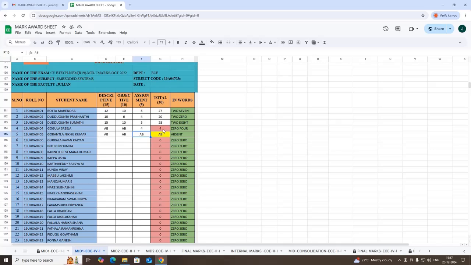The system is giving 4 marks for that particular student. The total mark is 4 because it considers 0 marks for descriptive and 0 marks for objective. The assignment mark is 4, therefore the total is 4, and in words we got 0.4. So this is another feature of this internal assessment system.